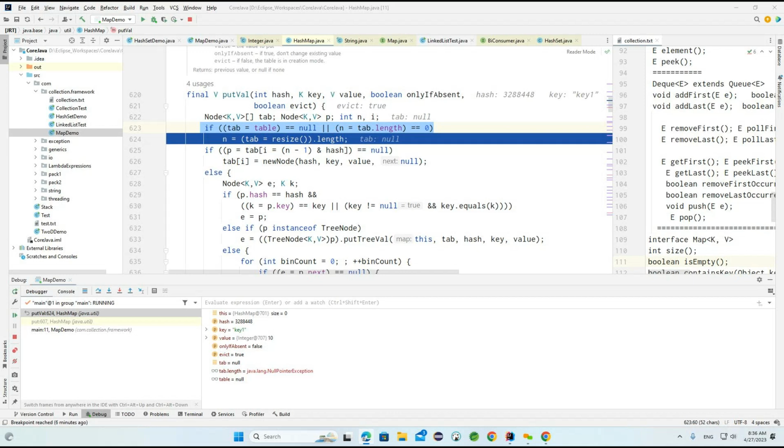So whenever we are trying to insert this first record, this particular condition is going to be satisfied here. Now when the condition is satisfied, what are we doing? Resize. What will this resize do now? What exactly will this resize do now?